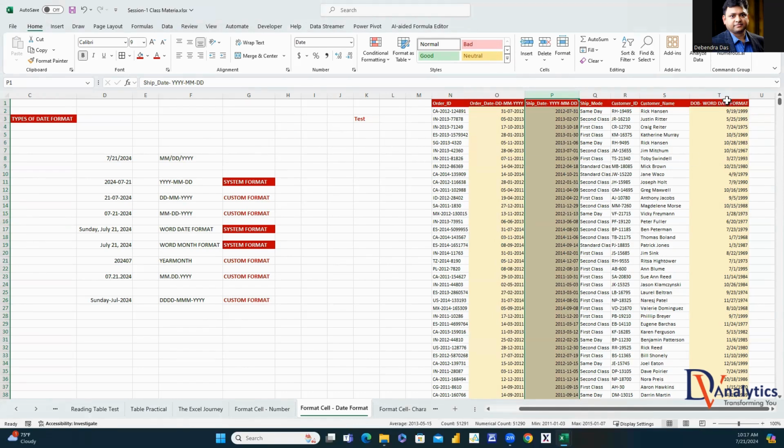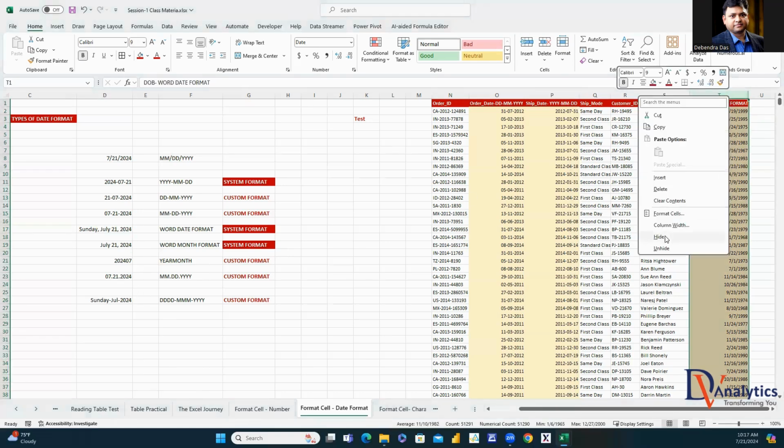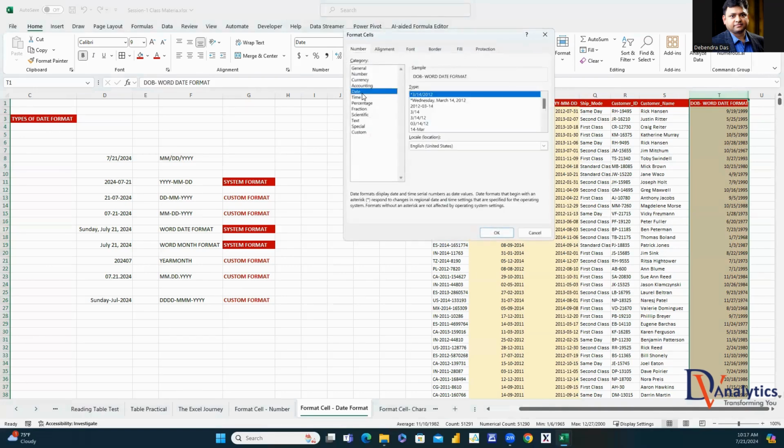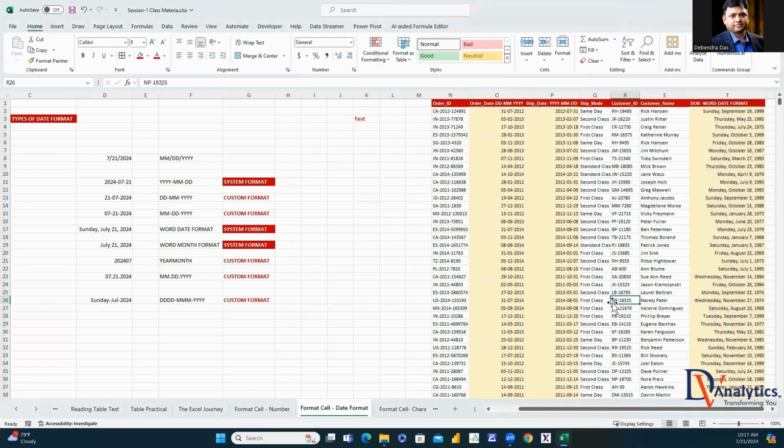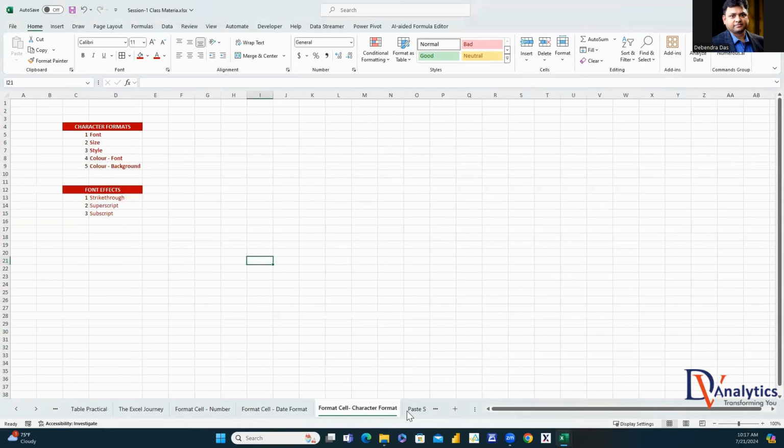Yes. If you look at this, it is saying make it a word date format. Word date format means this is the format. How do you do this? It is a system format. I can say format cell, make it a date format, the word date format. Does it happen, guys, everyone? Yes. Now we'll talk about format cell by character field format.